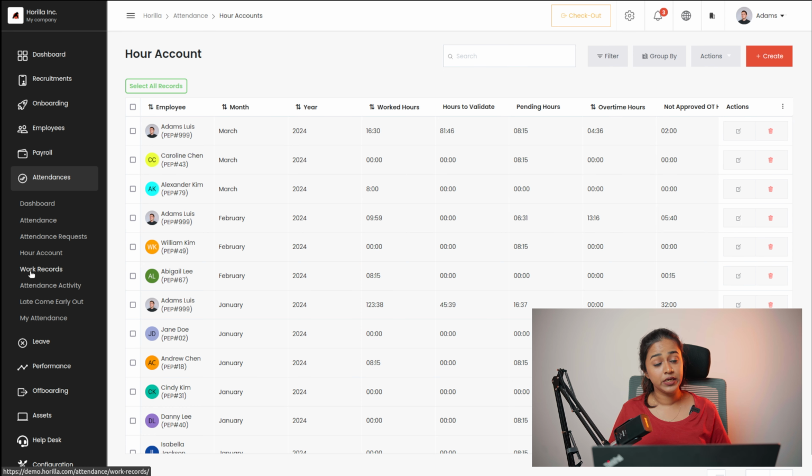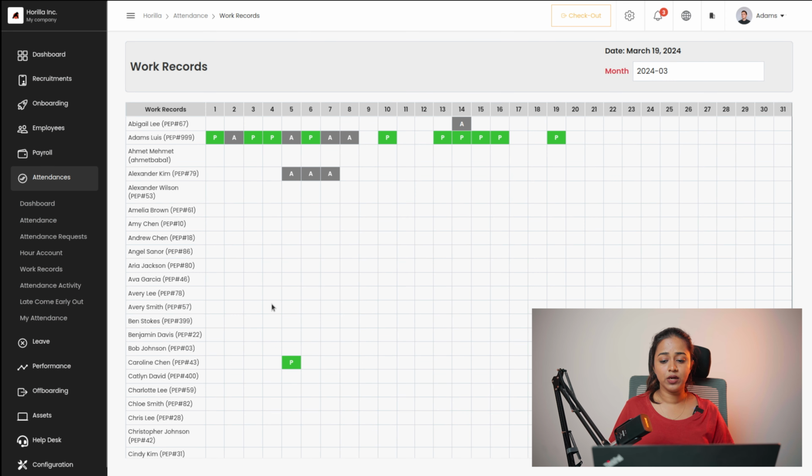Now you have this work records. So here in the work record, this is basically kind of a register, like the ones we found in our school. You have this presence and absence marking. So that is done here under the work records. So that is the work records.